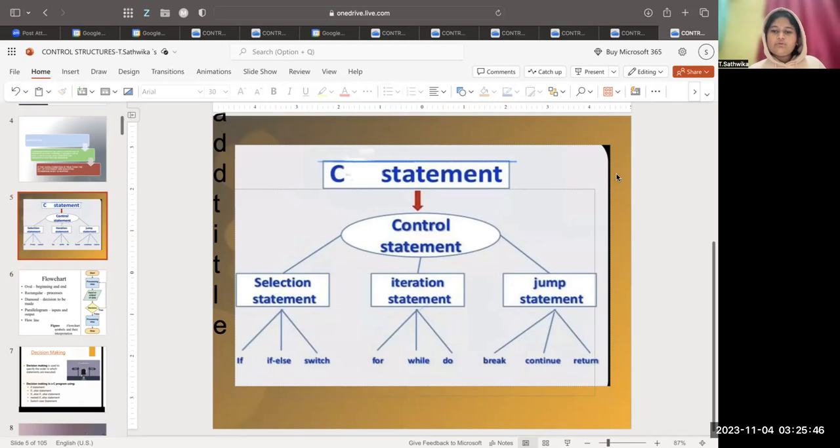Next, moving on to the C statements. In C statements, we obtain control statements, and further control statements are divided into three branches. There are selection statements, iteration statements, and jump statements. Coming to selection statements, it deals with if else, and switch case statements. And coming back to iteration statements, it deals with for loop, while loop, and do while loop. Coming to jump statements, it deals with break, continue, and return.